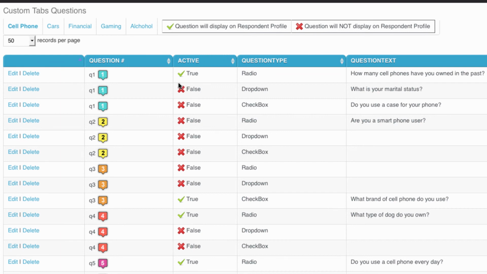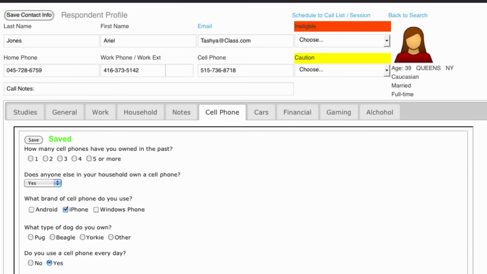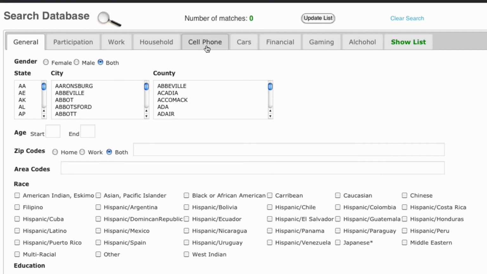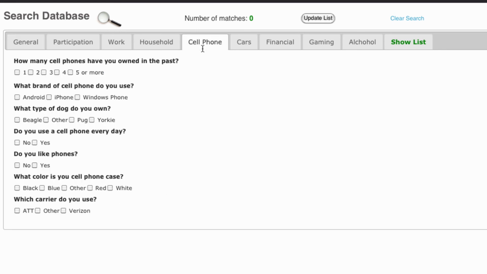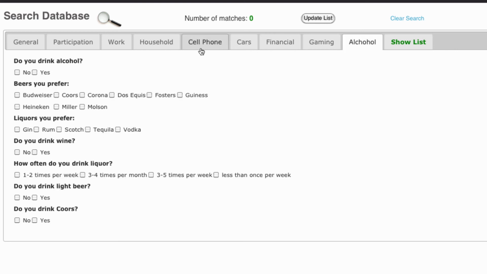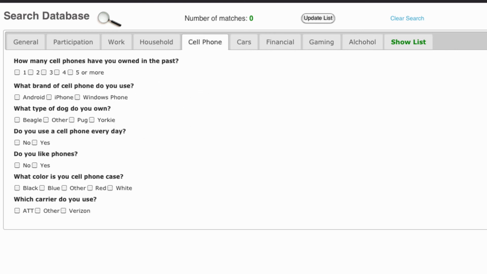So any question that is active in the custom tabs that you have set as active will appear in the respondent profile. As well, it will appear in the search database, which is under jobs, search database. On search database now you'll see that we have our custom tabs here, which correspond to the custom tabs we've set up in the maintenance area, cell phone, cars, financial, gaming, alcohol in this case.